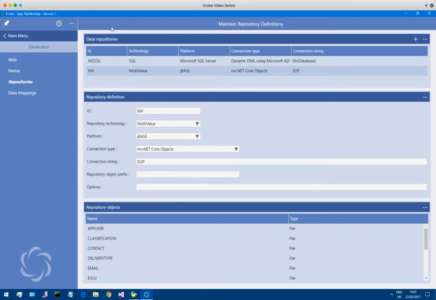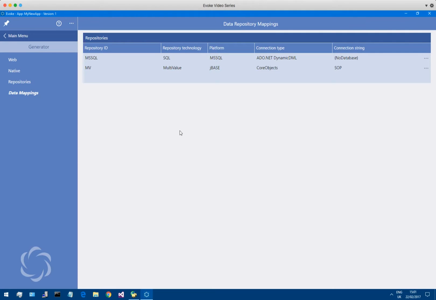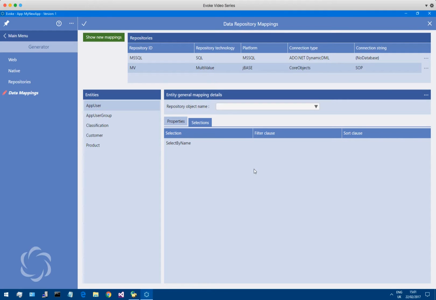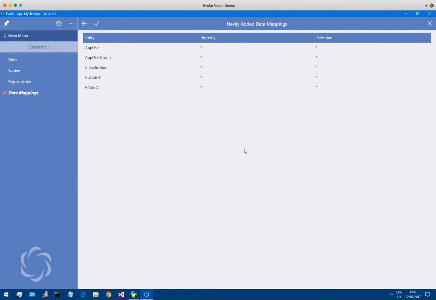Now that we've defined our repository, we can then move on and describe the data mappings that basically describe how the entities and properties of those entities within our data model map onto things within our multi-value database. So if I click on this repositories row, Evoke goes away, it looks for any mapping information that already exists, and of course in this particular situation it hasn't found any because it's a brand new repository. In fact, if we click on the show new mappings, that just highlights the fact that all the properties and all the selections of all our entities are viewed as being new mappings, which of course they are.